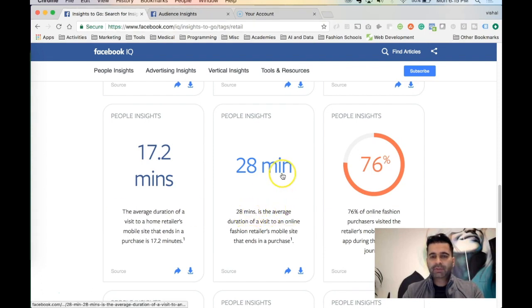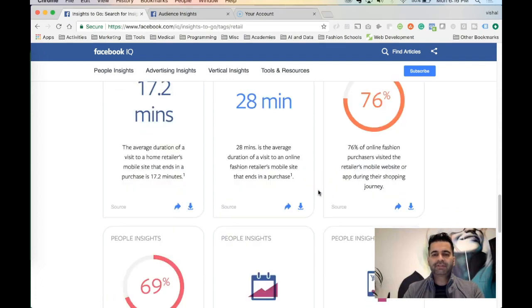So here we go. 28 minutes is the average duration of a visit to an online fashion retailer's mobile site that ends in a purchase. This is pretty credible information. So if you can create your mobile site and optimize your UI UX and reduce this 28 minutes to 20 minutes or 15 minutes or even 10 minutes, you can potentially increase your conversion rate, because that's the typical time it takes for a user on an e-commerce site on mobile. But if your mobile site is more convenient, very easy, and the UI UX is pretty good so that you can reduce this time for a user, you can potentially increase your conversions and increase your revenue.